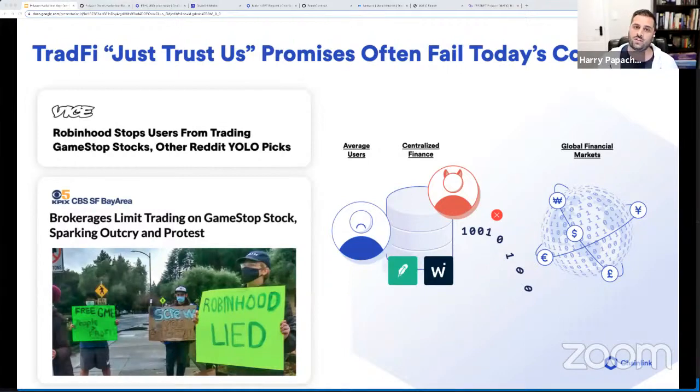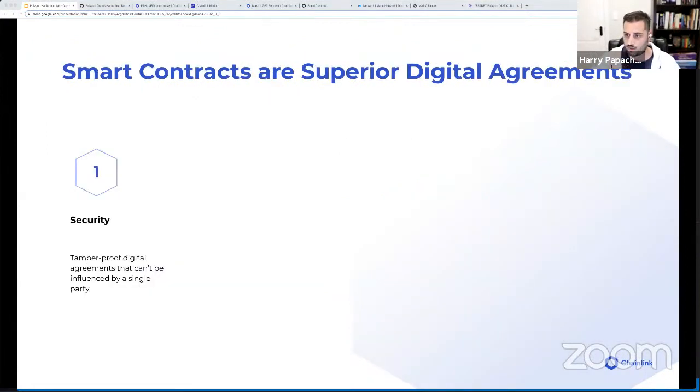It's an example of a just trust us paper promise where the company didn't live up to their end of the agreement, and they could stop it if they wanted to, and they did, and users weren't happy about it. There was nothing forcing them to deliver on their promise other than their desire, and they didn't want to, and they didn't. So as you can see, smart contracts, which is cryptographic truth, as I mentioned earlier, are strictly superior digital agreements to the just trust us model that we have today, right? It's strictly superior, and I'll give you 5 reasons why.